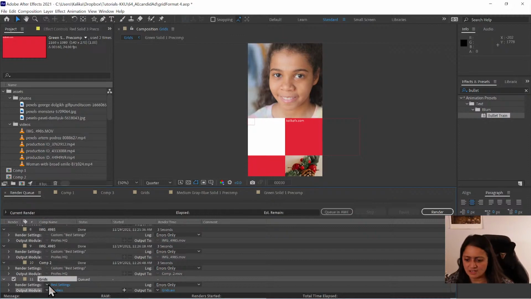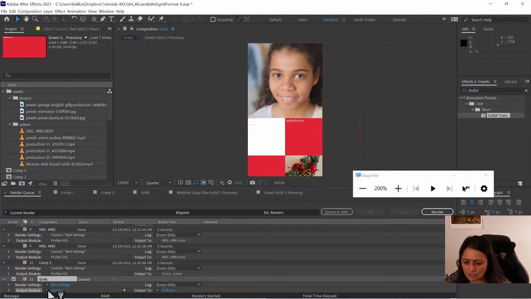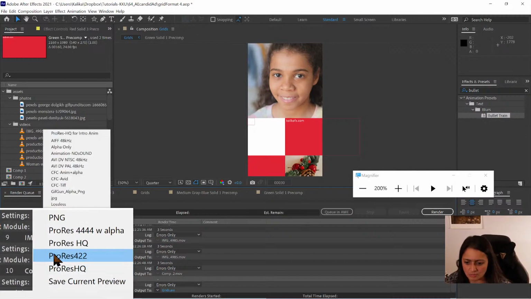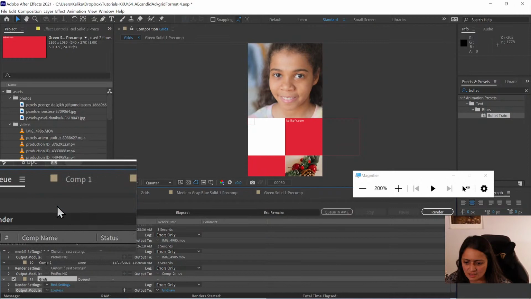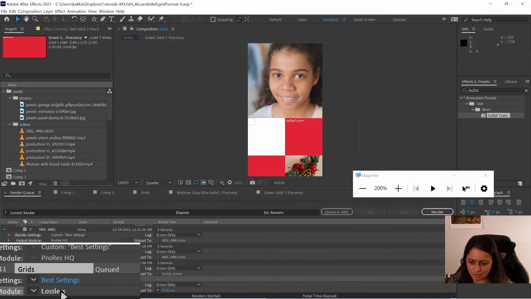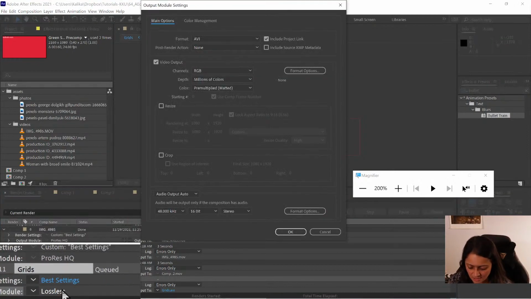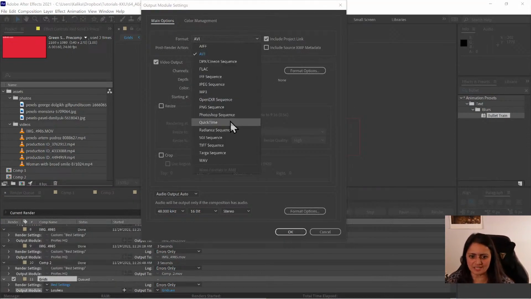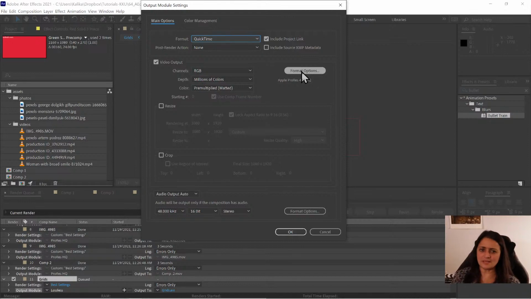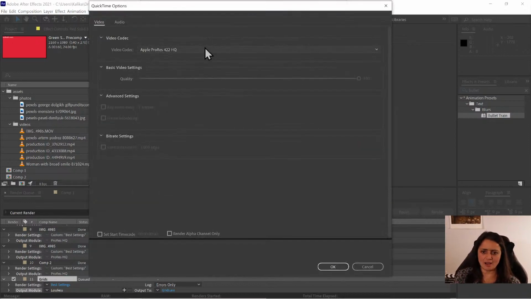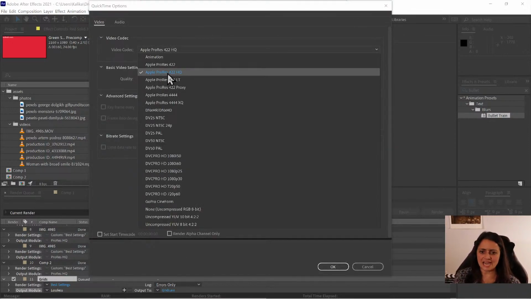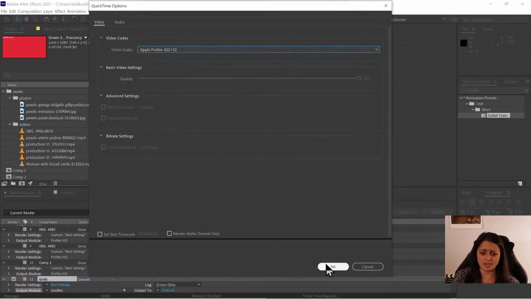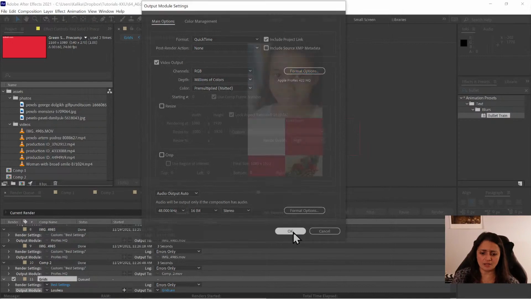Best is best. And then where it says output module, I like to change that one to lossless. And then after that, I click the blue word that says lossless. And up at the top, format should be QuickTime. And even on a PC, you can do this, friends. Click on Format Options and change your video codec to Apple ProRes 422HQ or 422. Either or is totally fine, okay? And then I hit OK, OK.